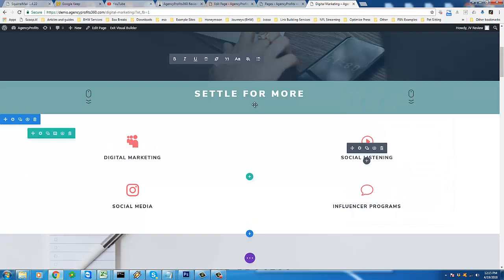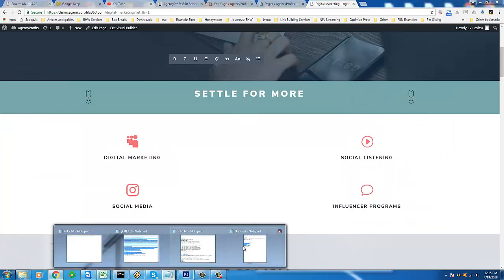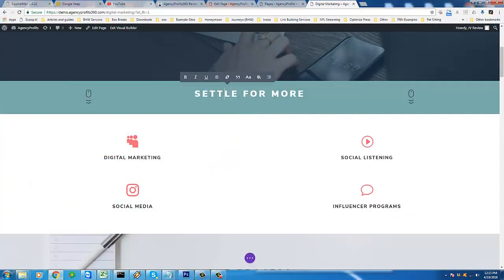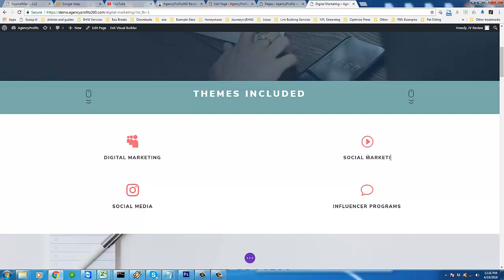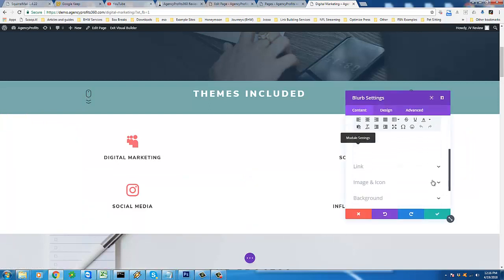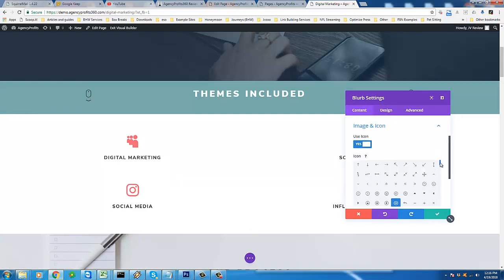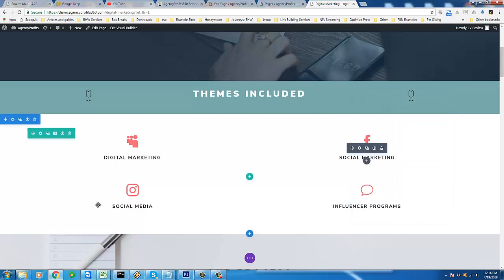So we have that, and I forgot to change the header for this row. We actually want to change this to themes included. Now here we got social marketing. So again, we're going to change our icon. I saw some social icons a moment ago when I was scrolling through here, so I'll choose one of those. Seems to be relevant. I think I saw Facebook somewhere, but there it is. So there's Facebook. Alright, so there's social marketing.